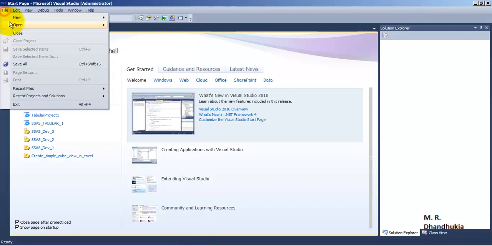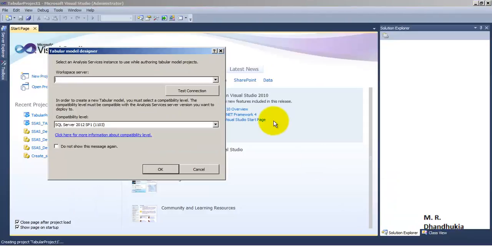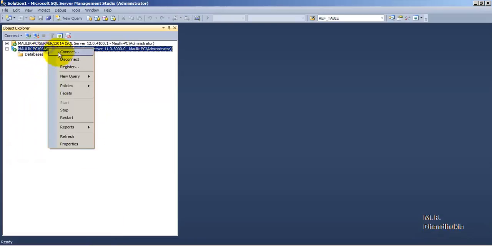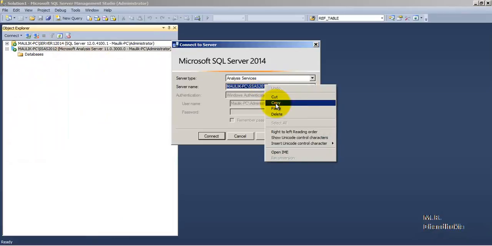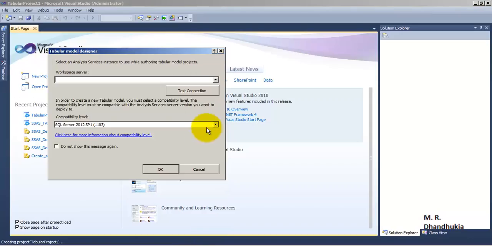Let us create a new project. Okay, let us create a new analysis services tabular project. Now first of all we'll have to specify the workspace server. Workspace server is nothing but our SSAS server where we want this temporary deployment to happen. So let us specify the workspace server.